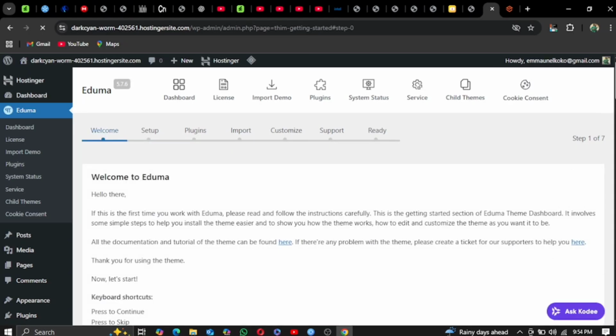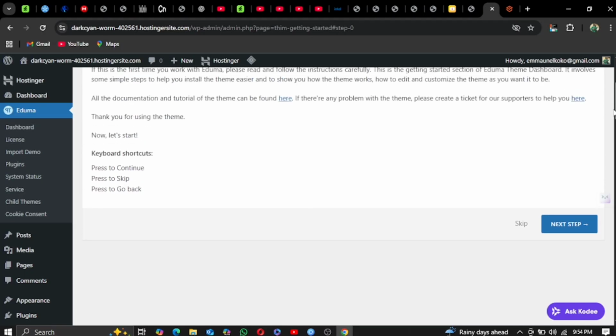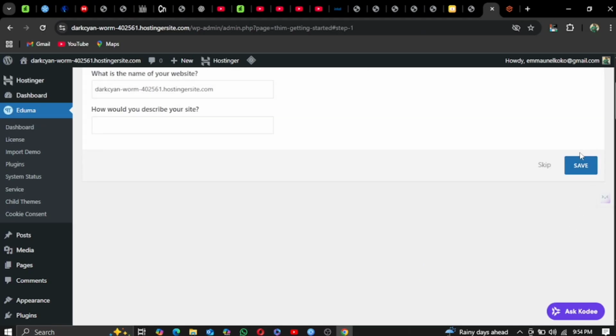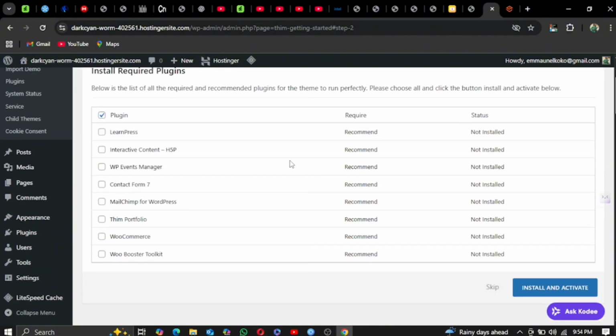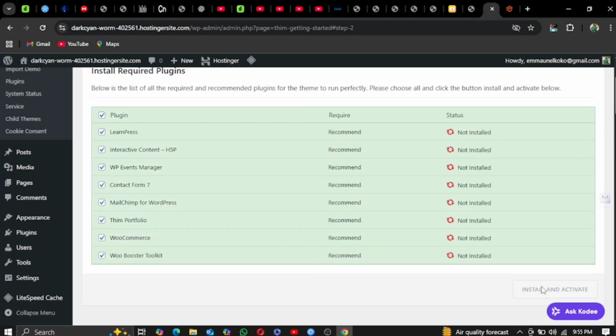Now we're on the welcome page of this theme. So let's click on next step, save. Now it's going to ask us for the required plugins we're going to install. So we're going to click on plugins to check all these. We're going to be installing and activating all these plugins because it needs all of them to work properly. So we're going to click on the install and activate button. Then give it time to install and activate. It's installing.